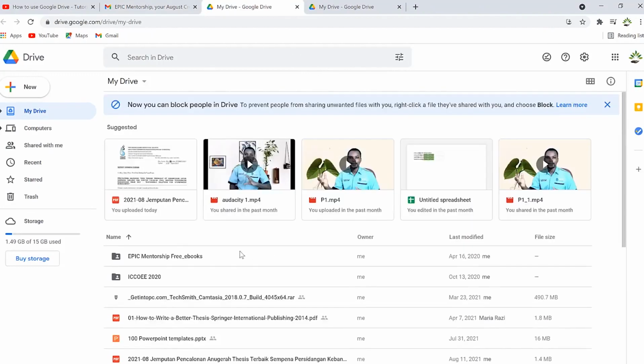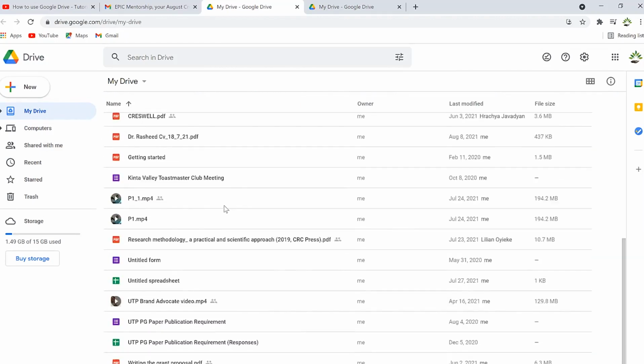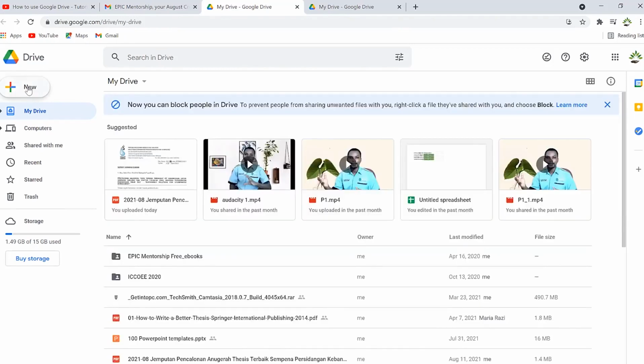So once you are in your Drive, what you first see is the list of suggested items that you have visited. These are the most recently visited items in your Drive. Then down here you have a list of folders that you stored in your Drive. All the folders, all the items that you have uploaded, you will be able to see them here. To the left here, you have the option to create a new file.